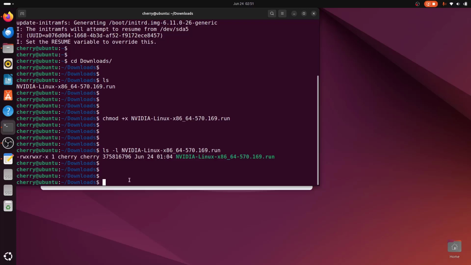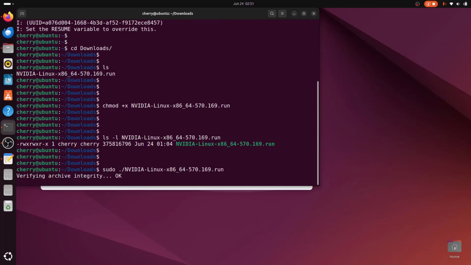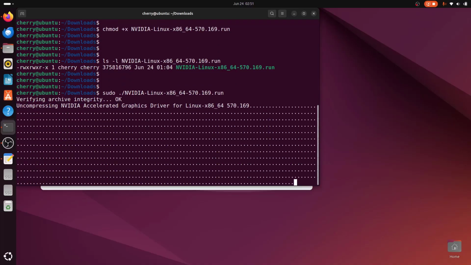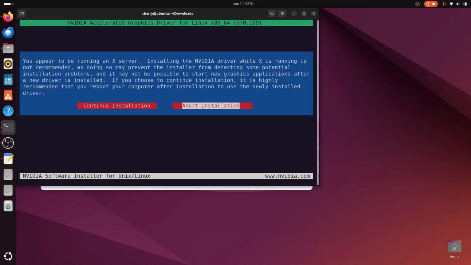have execute permissions. Okay, now to proceed, I'm simply going to run the command sudo ./NVIDIA, like that, and hit enter. So this will open a text-based installation wizard. All right, so as you can see, this is installing the NVIDIA drivers on your system.